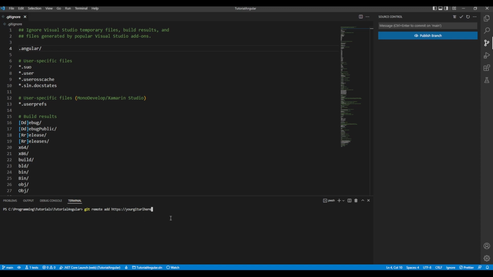Now I don't plan on doing that here. I'll link mine up to a private repository later, off the video. So just know that you need to do that if you want to use a private repository or a different service than GitHub. And then you're all checked in.